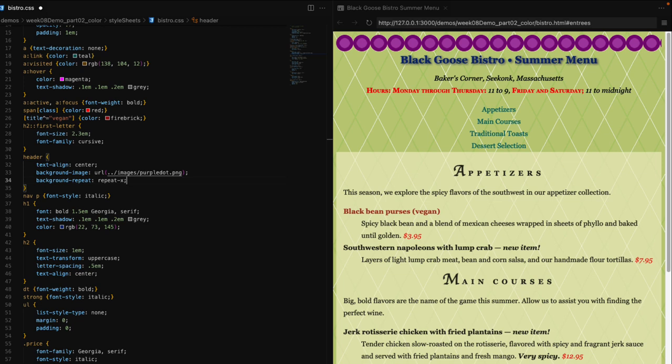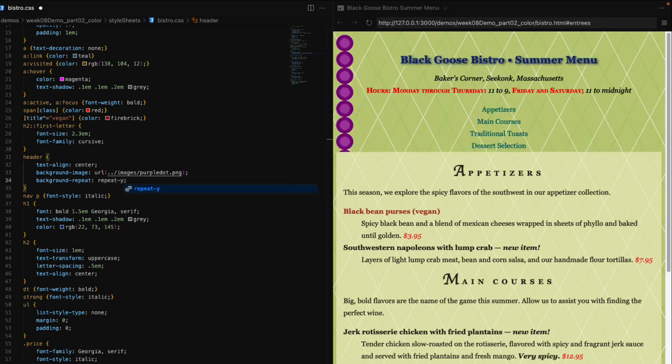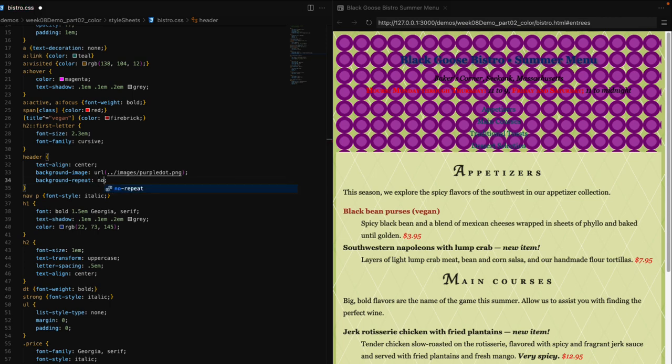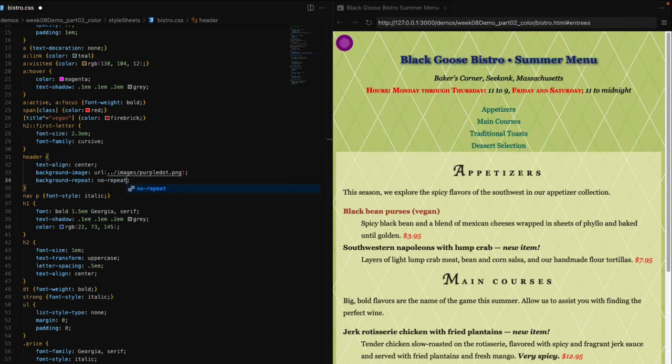We could also choose to have it repeat vertically by using the Y axis. In fact, let's take a look. Or if we don't want the image to repeat at all, we would use the value no repeat. And we just get a single instance of that image. I kind of like the repeat on the X axis the most, so I'll put that back.